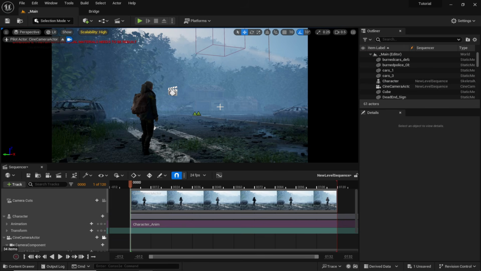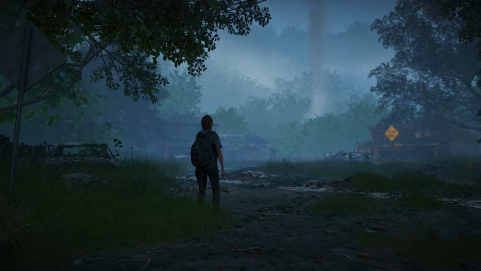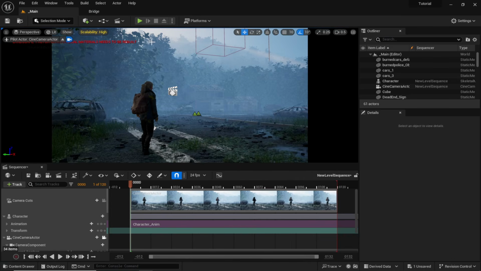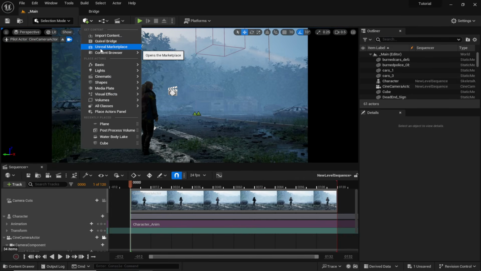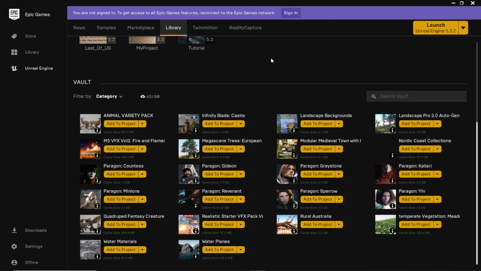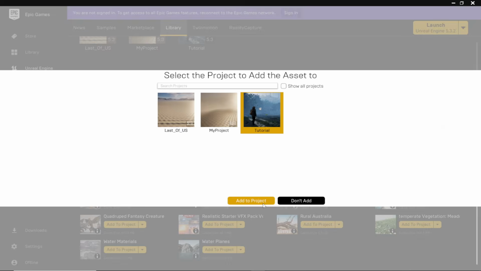Now we're gonna add smoke to our environment that you can see on the screen right here. So for the smoke, we're gonna open the marketplace again. Just open Unreal Engine Marketplace. As you can see, I'm not able to sign in with the Epic Games network, so I don't know what's wrong with it. So what you're gonna do is go to Marketplace and search for VFX pack. You can find this Realistic Starter VFX Pack for free. So download it and add it to your project.